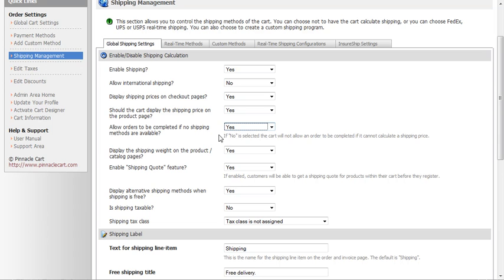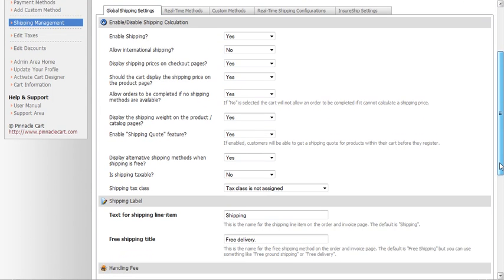Display the, in this instance, actually, we'll do yes. So display the shipping weight on the product catalog page. Yes, we want to do that. So you're going to have needed, obviously, to have the weight of each product listed on there, and it will show how much the product weighs.